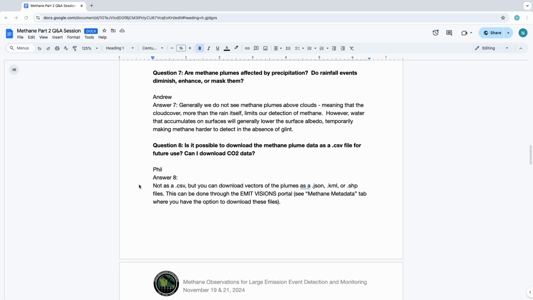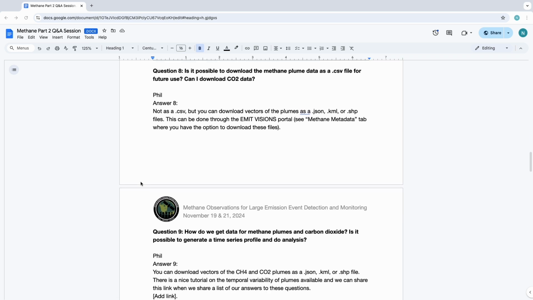Question 8. Is it possible to download the methane plume data as a CSV file for future use? And can I download CO2 or carbon dioxide data?